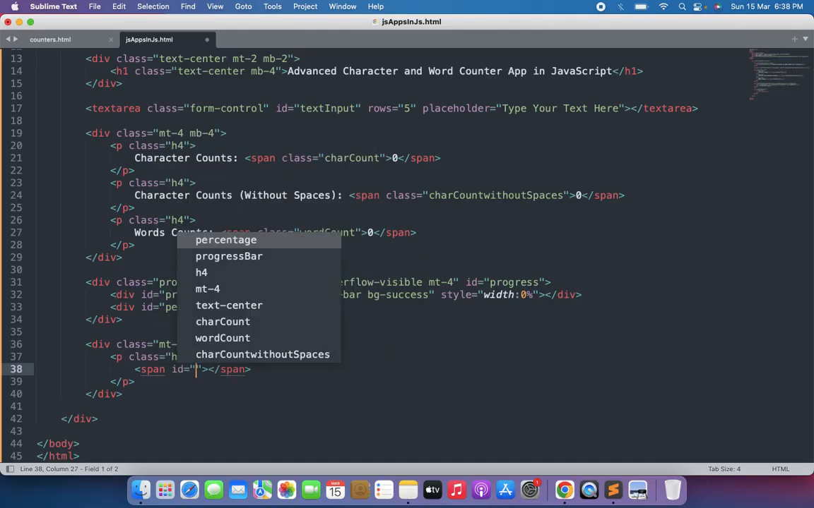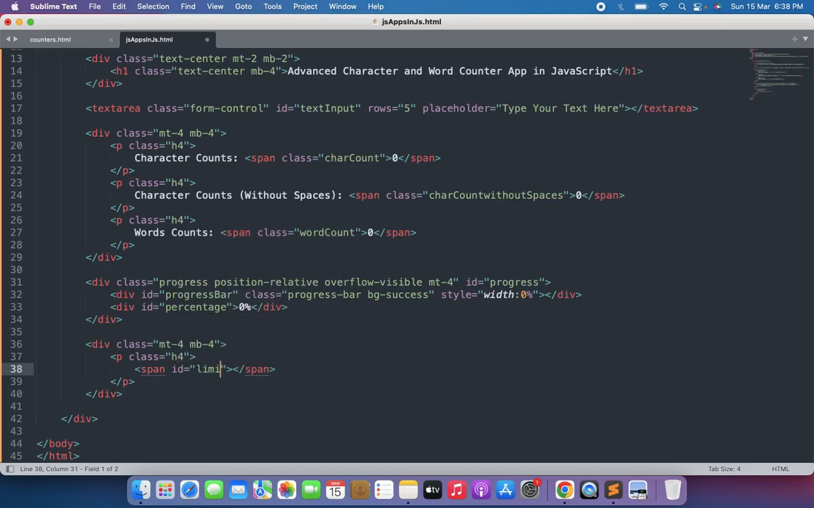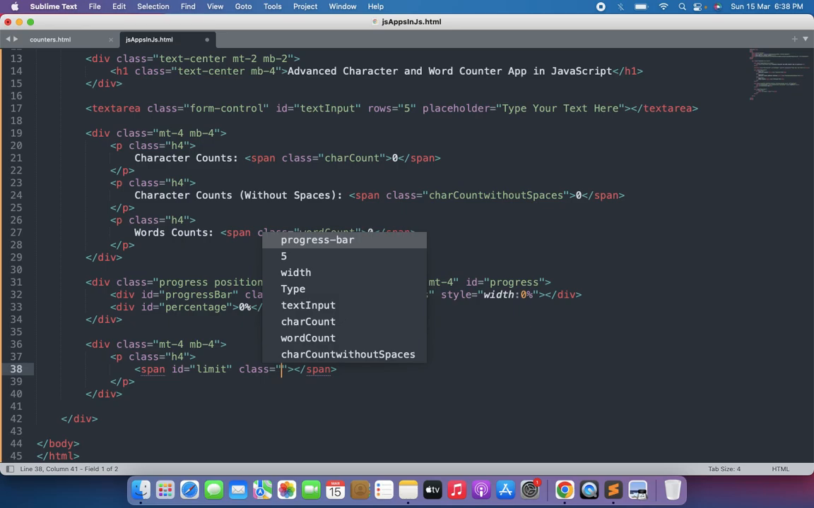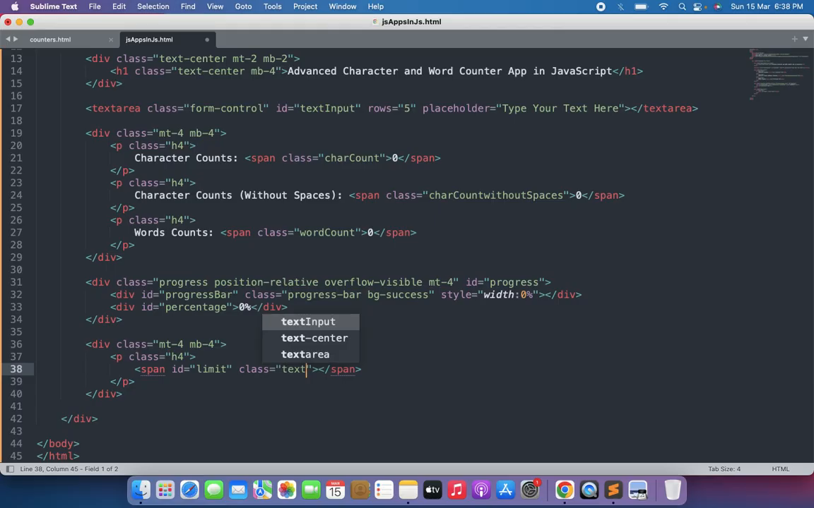I'll give the id as, say here, limit, and I can say here the class as well. Okay, so I have given the class, say here text muted. Okay, and I can say here limit. Okay, so let's say here 200 characters. Okay, say 200 characters.